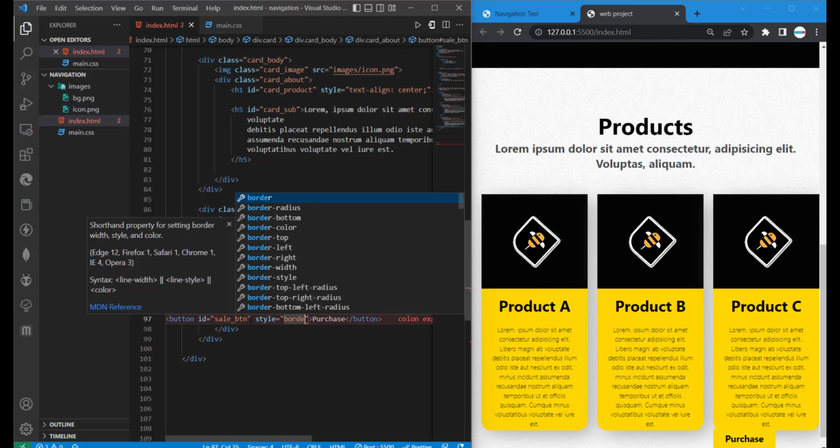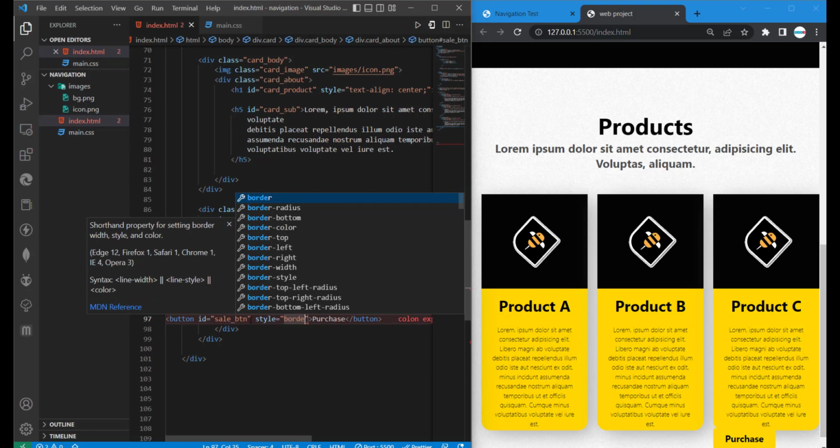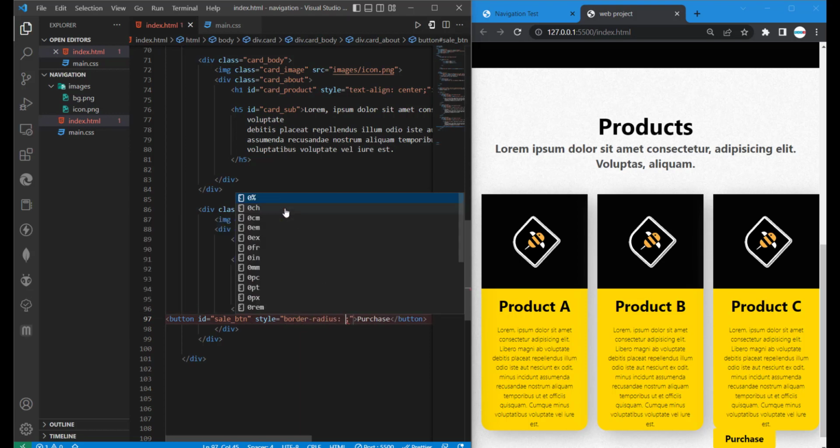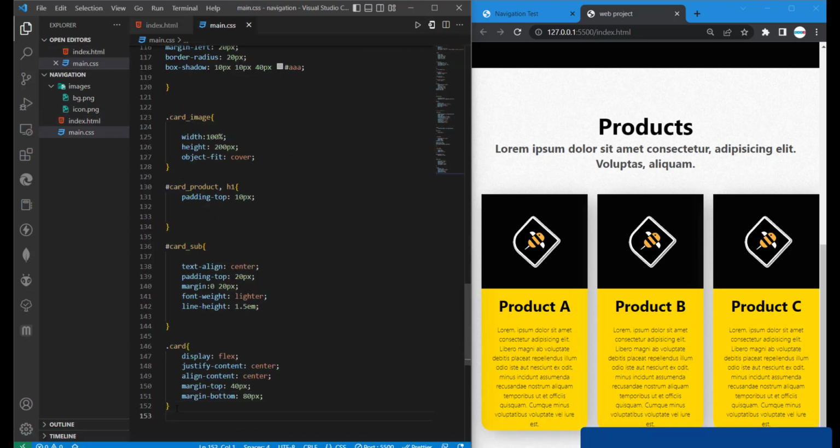Let me give our button a border radius. So border radius, set it to 4 px. Then we can give it a background color. All I have to do is work on it on the CSS side. So in our main.css, I'm just going to style it here. Since it's an ID, I'll use a pound sign.